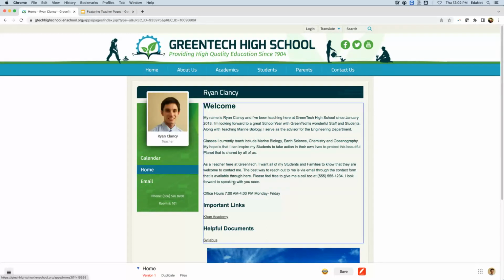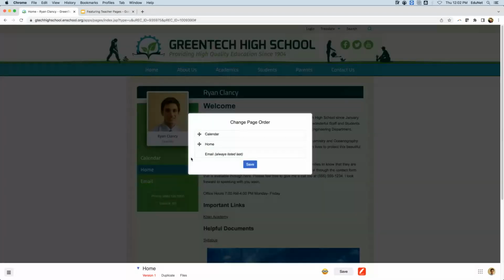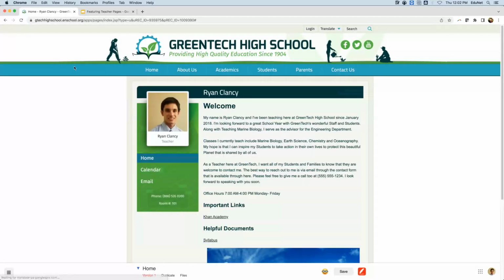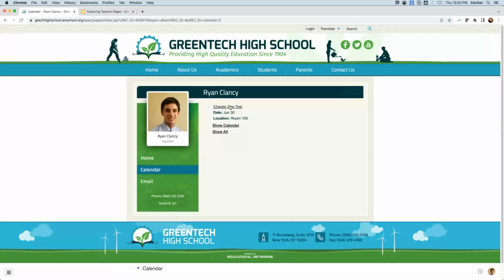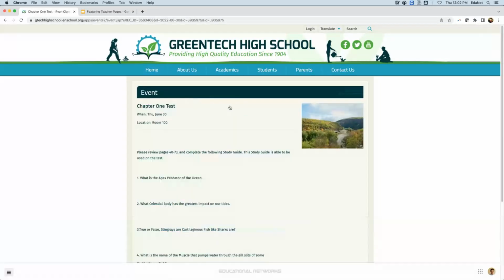What we do is we go to the blue arrow, go to this section, and we just select change page order. We'll just go in and move that down to be underneath home. Now, if we go in, we click on the calendar, we can see now that we've successfully added on our very first event.